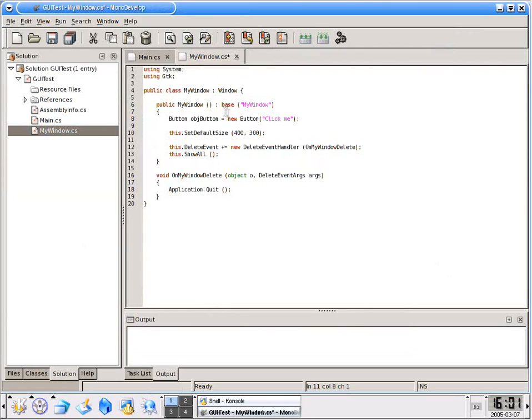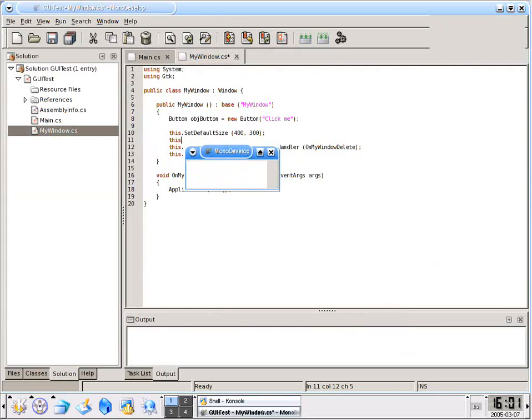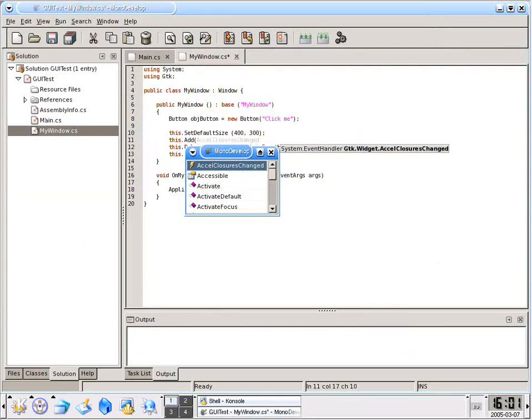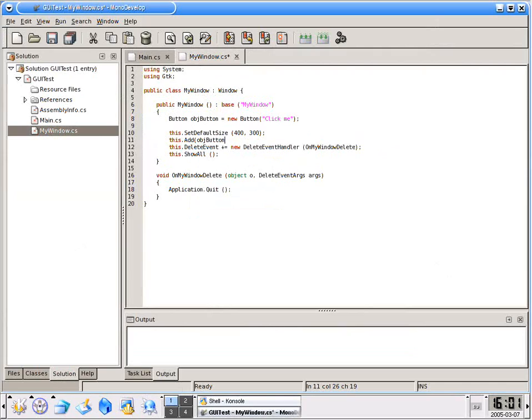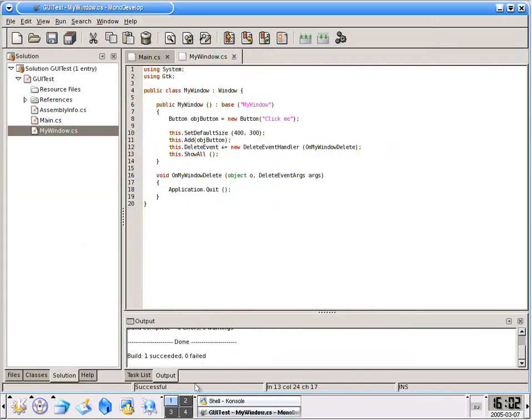Alright. Now what we have to do is add that button to my window. So here we are in my window, and we'll say this.Add as the method, and you pass the object that you want to add to it. In our case, we're going to add obj_button. So if we save this and compile it, we'll get performing compilation, 1 succeeded, 0 failed.